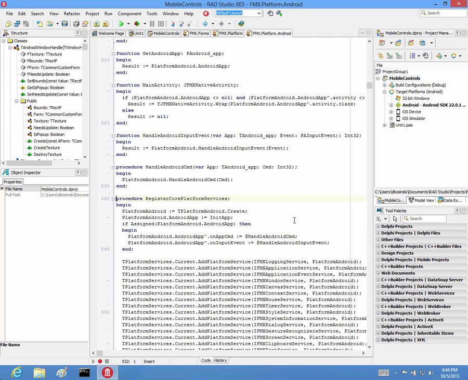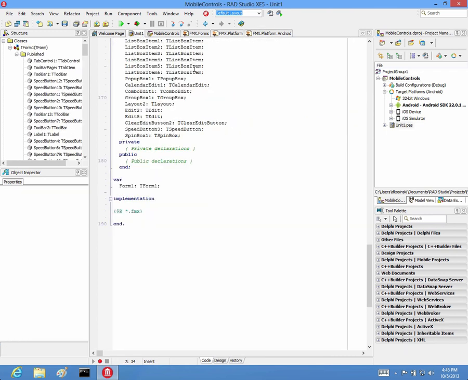If you look in FMX.Platform.iOS or FMX.Platform.Mac or .Windows, you'll see this same method, RegisterCorePlatformServices. And if you look at the implementations, you'll see that the implementations of these services are wildly different between the platforms. But this is all at the very deepest, most base level of the framework.